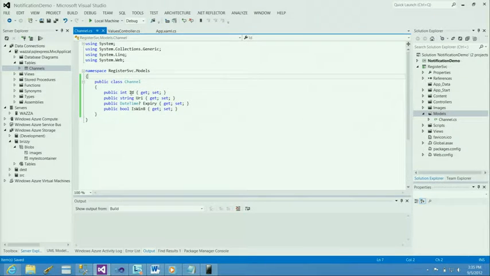So there's my channel. It's got a unique ID, it's got a URI, which is our channel URI, it's got an expiry that's optional because we know Windows Phone doesn't have channel expiry as such, whereas Windows 8 does. And we've got a little flag to say whether this channel is Windows 8 or Windows Phone.